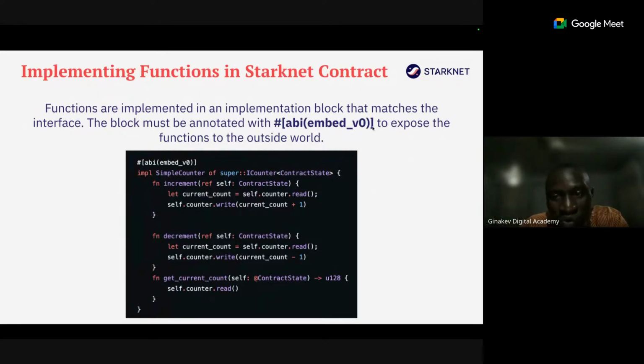No Web3. Everything Web2 must give our own name. So take note of that. So now, this is to expose the function to the outside world. Why you have to use this is, without using this, there's no way you can expose the functions to the outside world. So that's why you have to include this.